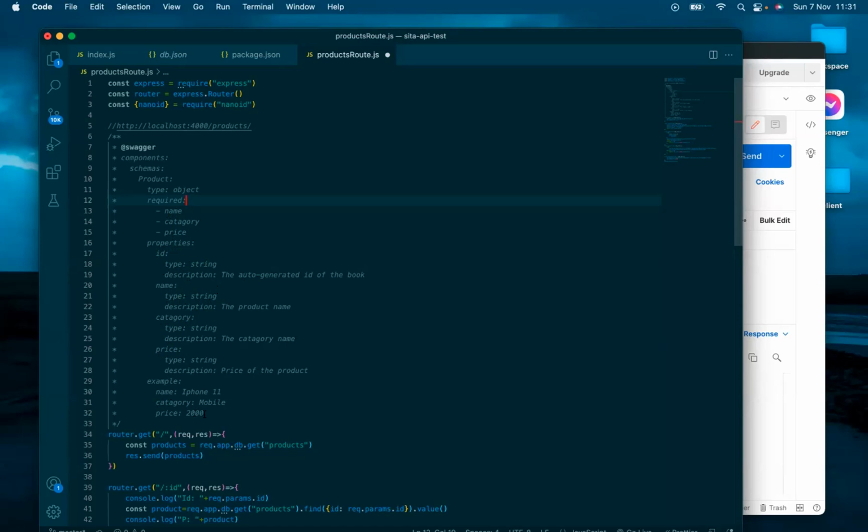Then I put a simple schema example. Then the API developer can actually see the example, and they can think about what it would look like. So that is the name, category, and the price: iPhone 11 mobile, and 2000 is the price. So let me save it and let's see our API documentation.